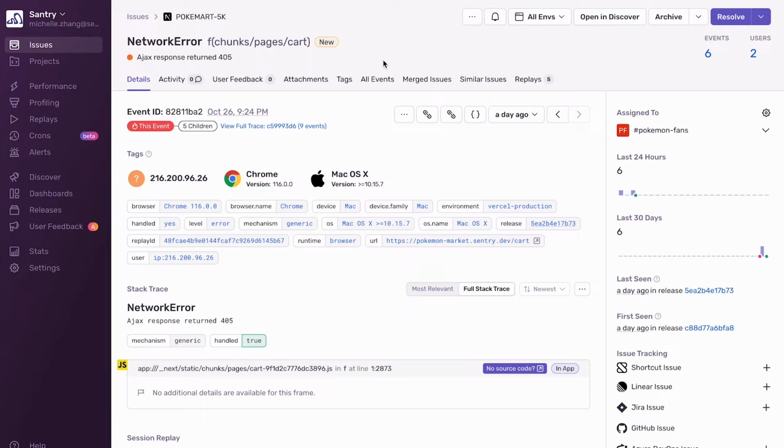So I was just alerted to the Sentry issue the other day, and it came in through Slack. Most of our customers have Slack or email notifications set up whenever Sentry issues come in. I'm not totally sure how serious this issue is, but I'll walk through debugging it with you to see what happened. We can see from the title that it says network error and Ajax response returned 405.